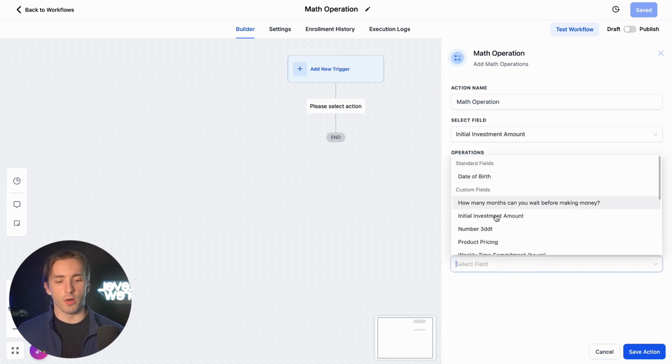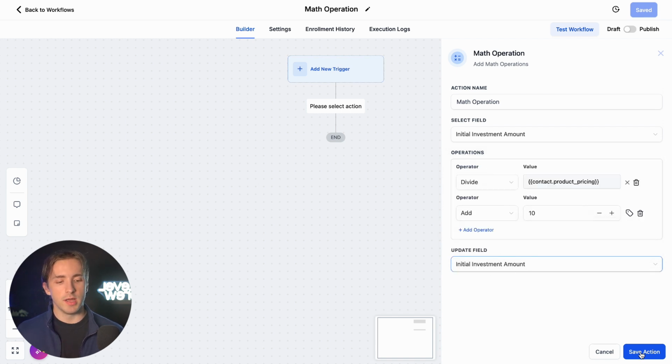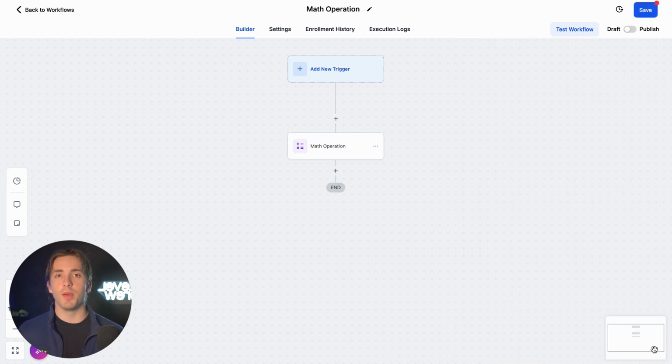So we can select our field. Let's say we're actually going to update the same field by selecting initial investment amount, just like that. Then we can click save action and we will be good to go.